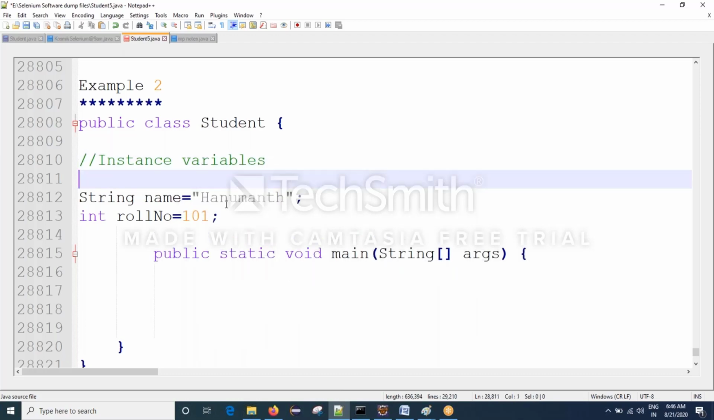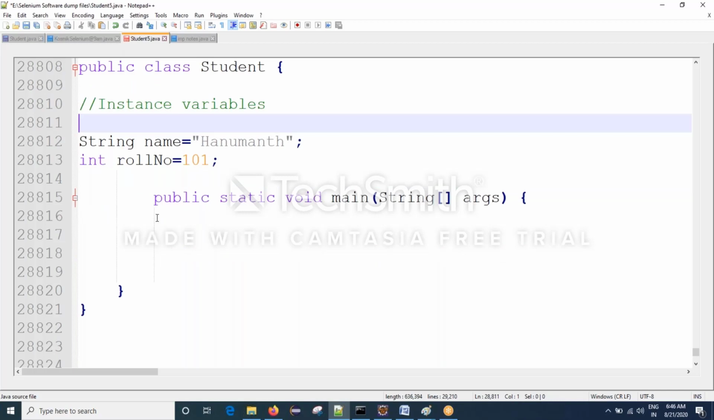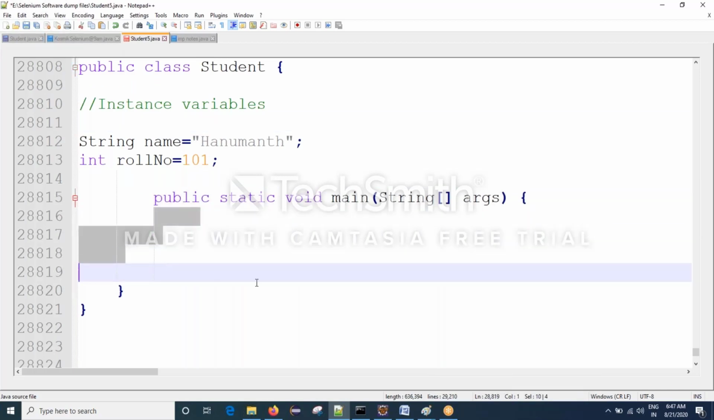Okay. So next, here I want to print student name and roll number. How to print student name and roll number?